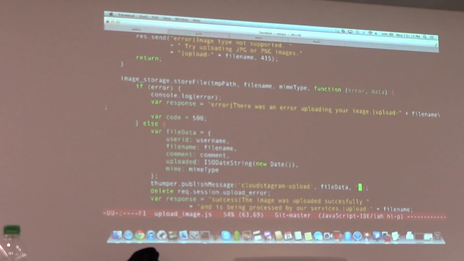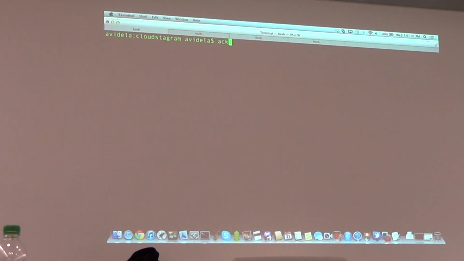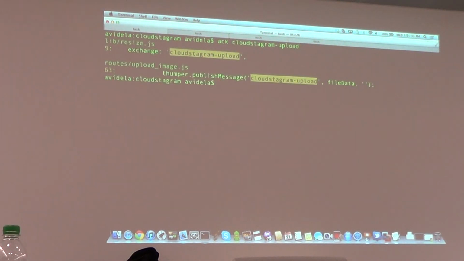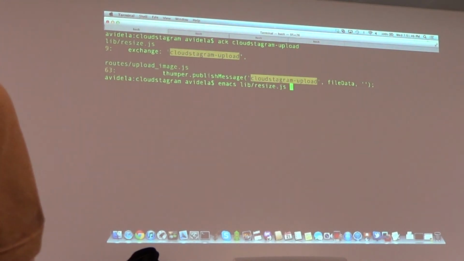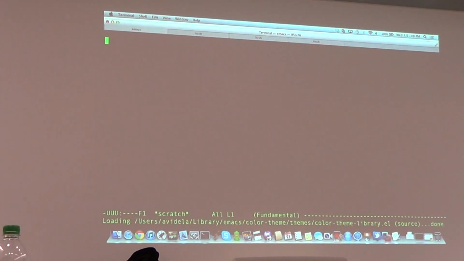In a more traditional website, I could actually return here and just show the picture that the user uploaded. But actually, I want to do an image resize, for example. So let's get out of Emacs and see where this is being used. Okay, so we can see that this resize module is using that cluster and upload exchange, whatever that is. So let's check what's there.